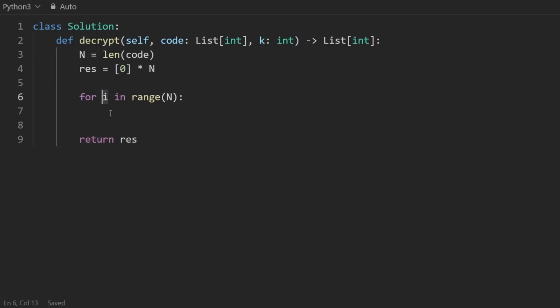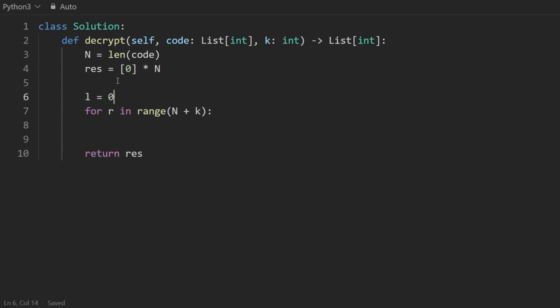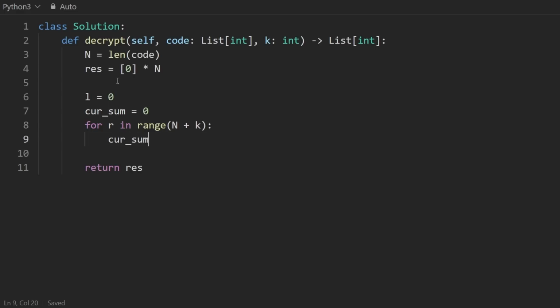So here I'm going to change this first loop to n plus k, and I'm going to change this to r, and I'm going to have a left variable, which is 0, and I'm going to have a current sum, which I'll initialize to 0. So what we're going to be doing here is every single time we want to add the current number to the current sum. So code at index r. Now index r could be out of bounds, so don't forget to do the modding.